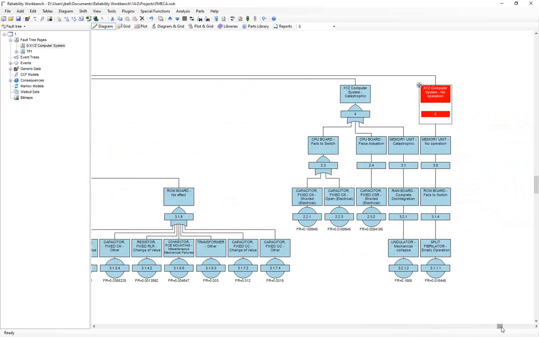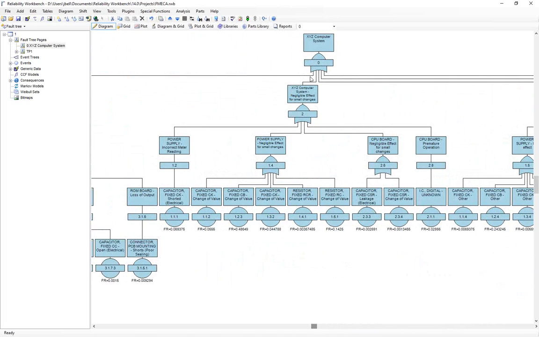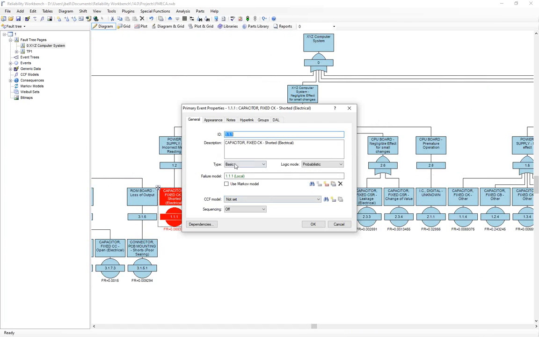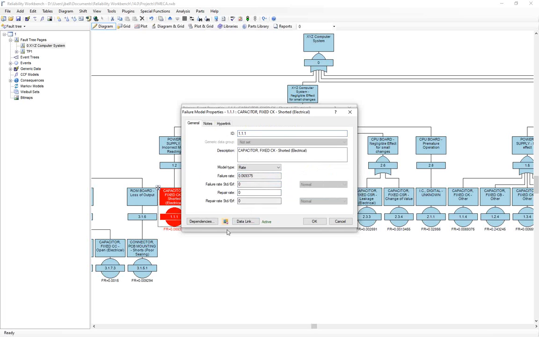And then for each one of those end effects, it breaks it down further into the power supply failures that lead to the negligible effect, CPU board failures that lead to it, breaking it down to the individual components and component failure modes that lead to those higher level failure modes. Each one of these basic events representing the component failure modes will have a failure model automatically created and data linked, so the data link is active, reading the failure rate from the FMECA, pre-populating it in the FaultTree basic event.